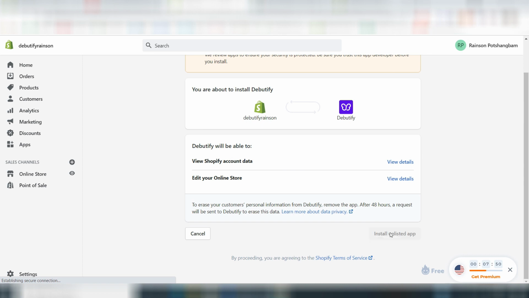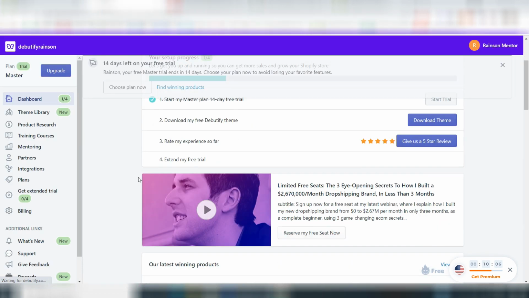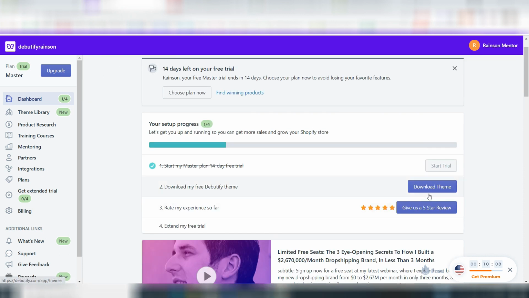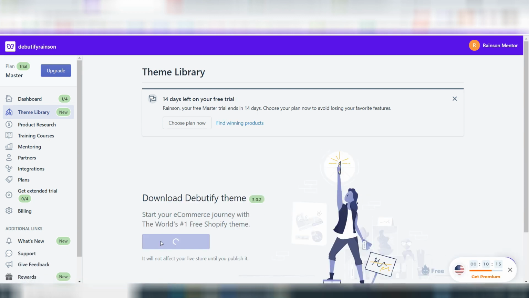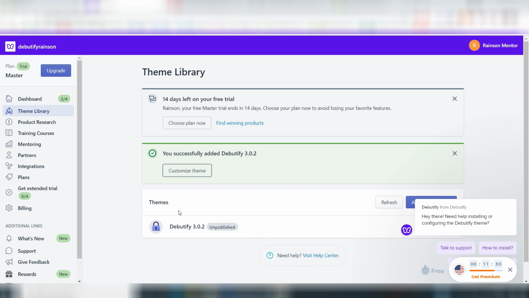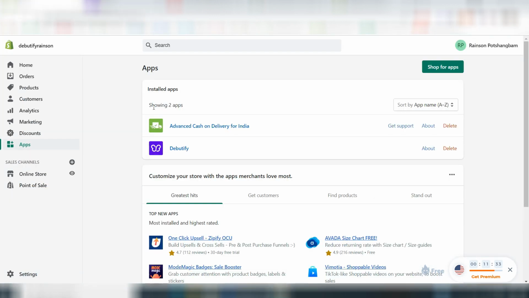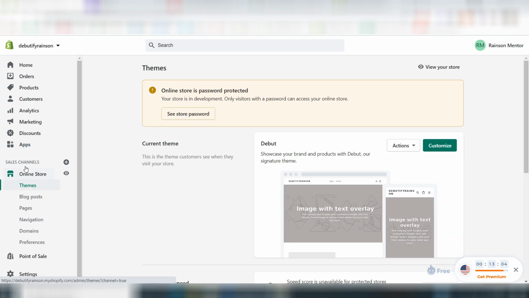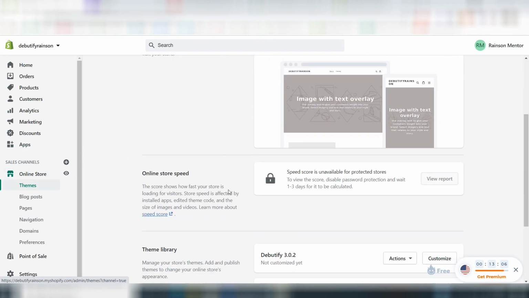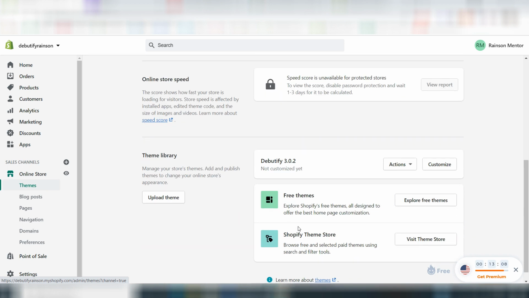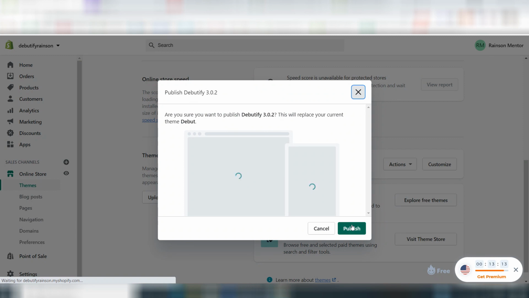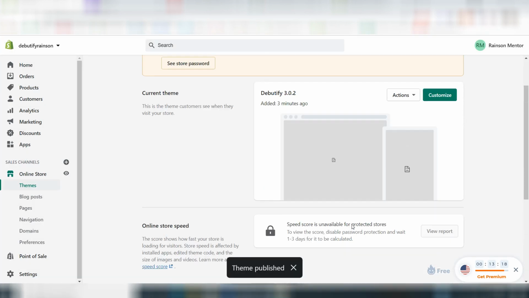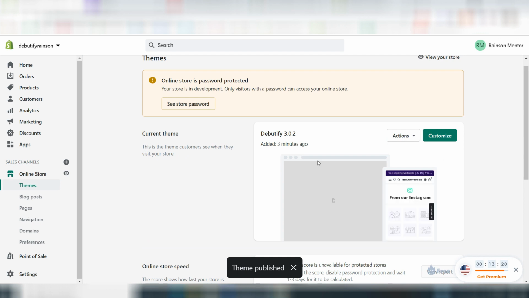You want to click on this one, so you see the Debutify dashboard right here, and what you want to do is download the theme. So click on this download theme right here, and after you do that, click on add to theme library. Okay, sure. After you added Debutify to your theme library, you can go back to your Shopify and then go to online store. So after you go into online store themes, what you will see is here Debutify 3.0.2, and what you want to do is publish this one. Click on publish, boom, and it's published, and it's now right here Debutify 3.0.2.